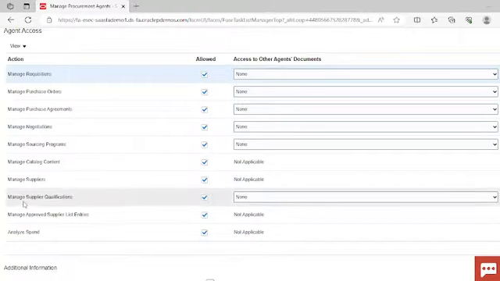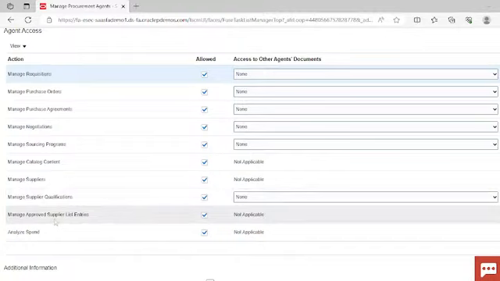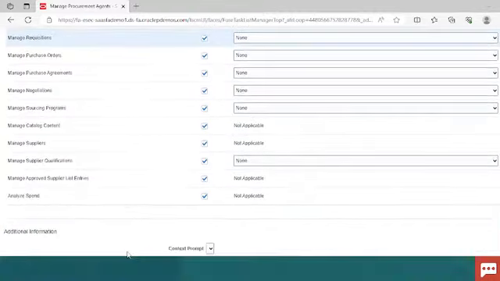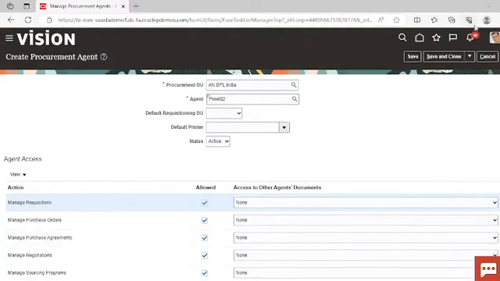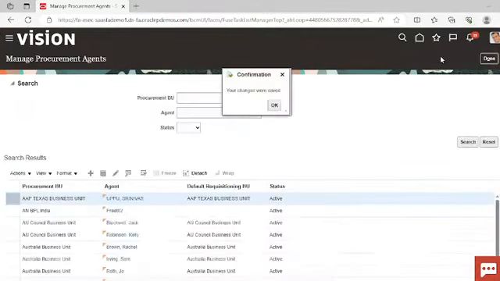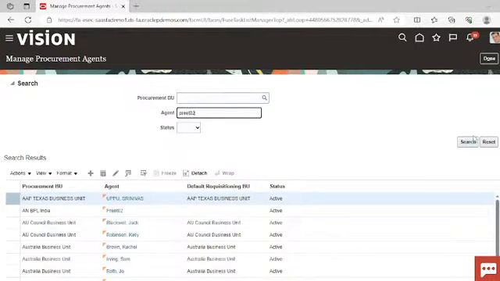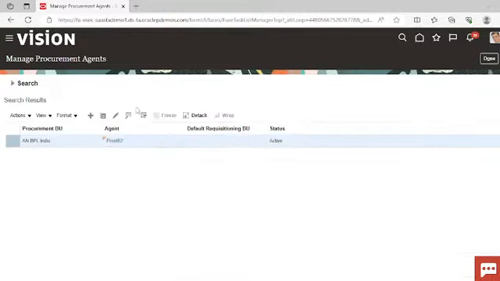You can manage the supplier qualifications, approve supplier list entries, analyze spend, and in case you have any additional information you can mention it here. Click on save and close. So this is our procurement agent and this is the procurement BU.